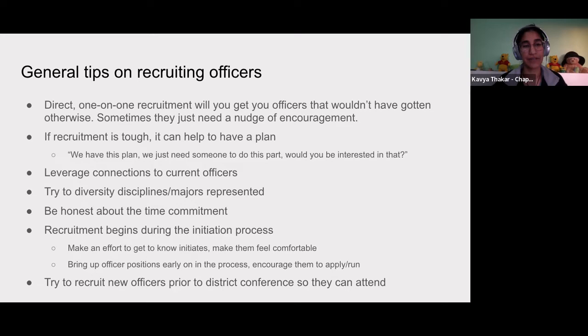If you know what you want to get done that year and you have goals in mind, you can recruit people based on those, like we need somebody to do XYZ for this goal. It helps you focus your recruitment and find people suited for that role. So leverage connections to current officers, and try to diversify the different majors that are represented, because then it lets you get different kinds of members. That way your entire officer team or your entire member pool is not just ME or electrical engineering or whatever it is. You get a wide variety of people, and therefore you get a wide variety in your officer team.